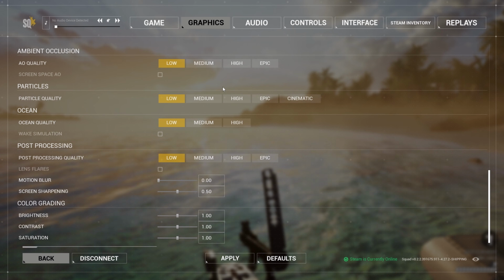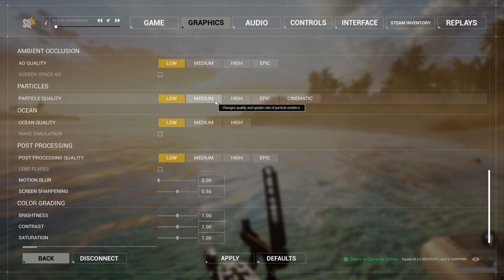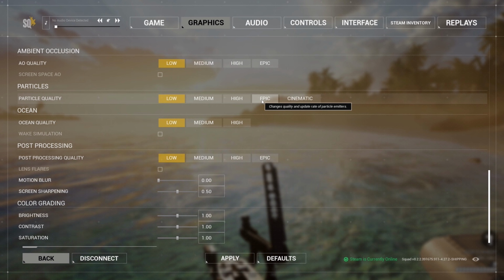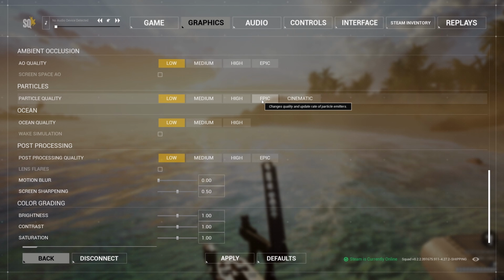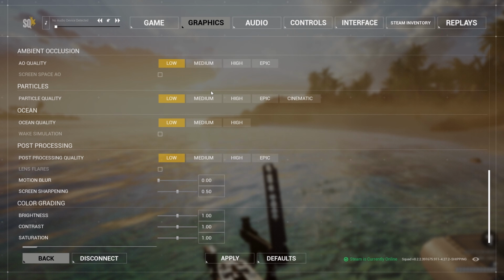Particle quality, this might be a bit personal. Personally, I was struggling with the high setting, sorry, with the epic setting when I had it, because if there's many vehicles shooting around and people, your FPS just decreases dramatically, and you will see that your frames drop a lot, and it's not as enjoyable.